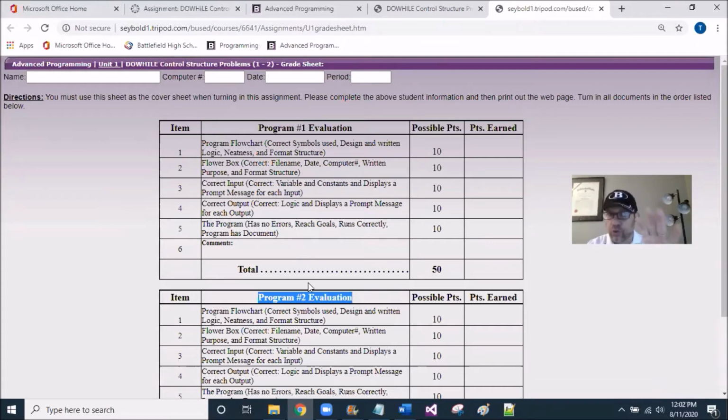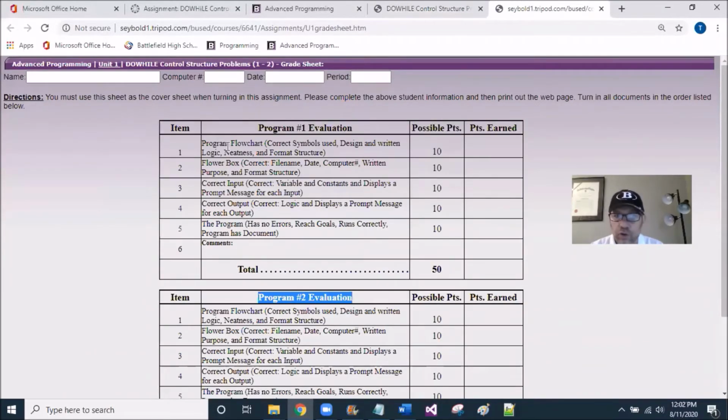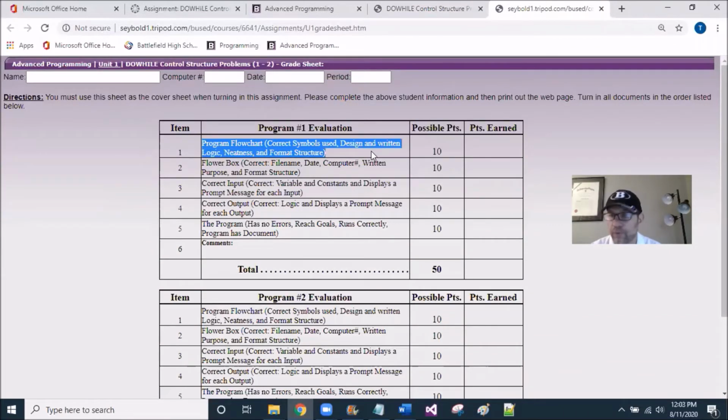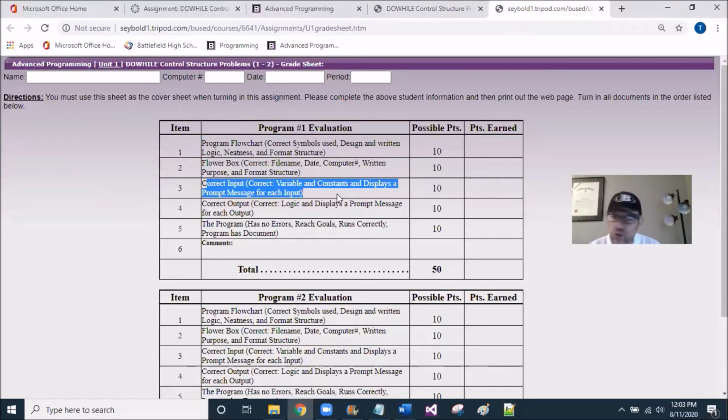So I'm just going to review problem 1, because in this problem, you're going to be creating a DOWHILE 1 and a DOWHILE 2. So understand there's going to be a flow chart that you're going to have to create for 1 and 2, weighted 10 points. Look at the flower box. The flower box has got to be on the code. I'm weighting some value. Correct structure of the input, okay? Weighting as a value of 10 points.